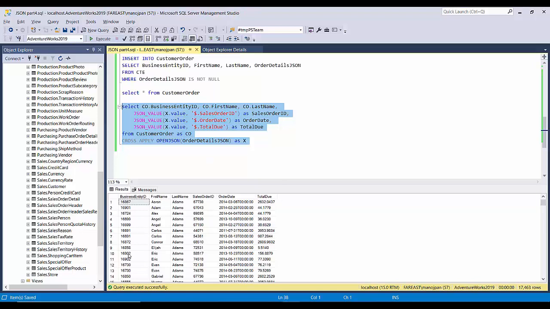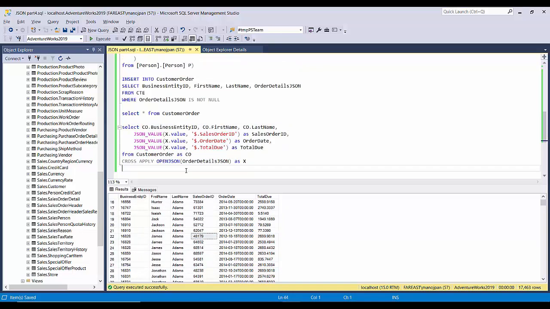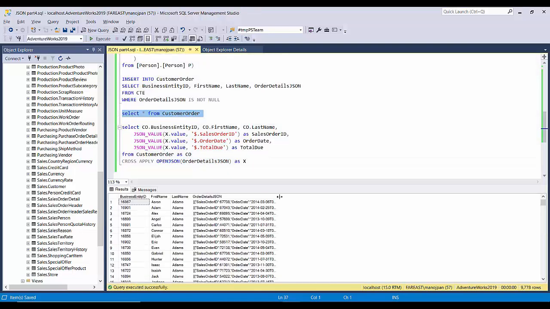We can see that customers who have 2 orders have been split into two records. This customer with ID 16902 had 2 orders, so they have been split into 2 rows: sales order ID 1 and sales order ID 2. Whoever placed multiple orders, like this one who has 3 orders, gets 3 different rows. So it is very easy to query the JSON data back from the JSON column with this approach.